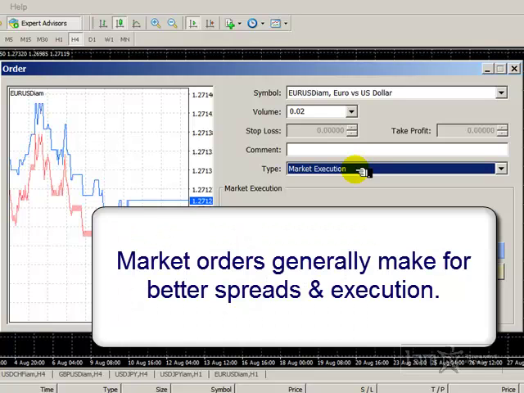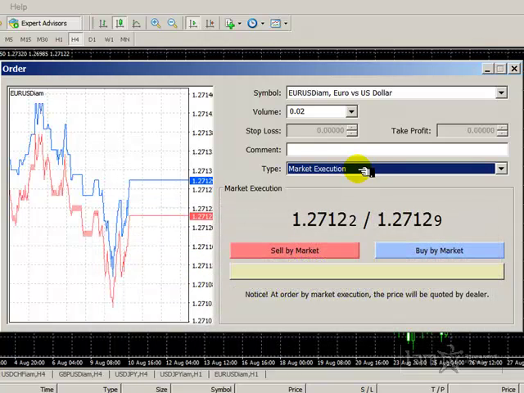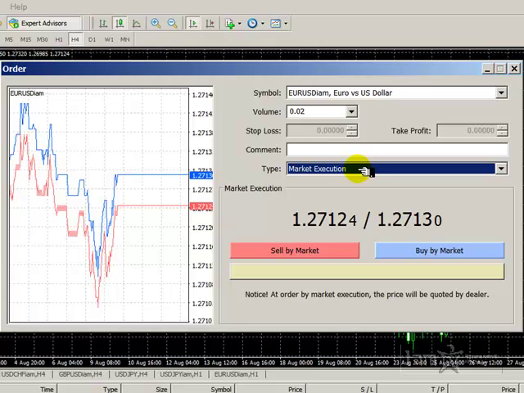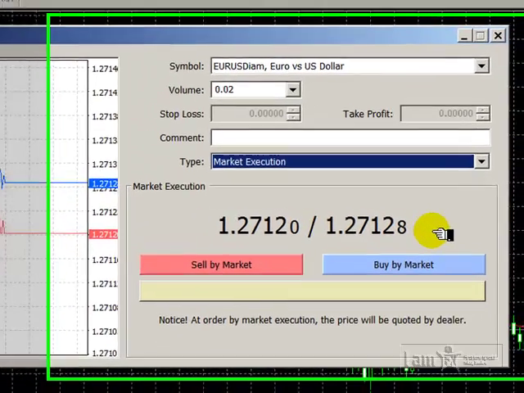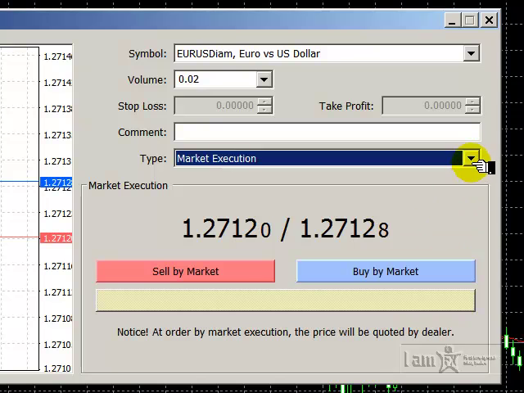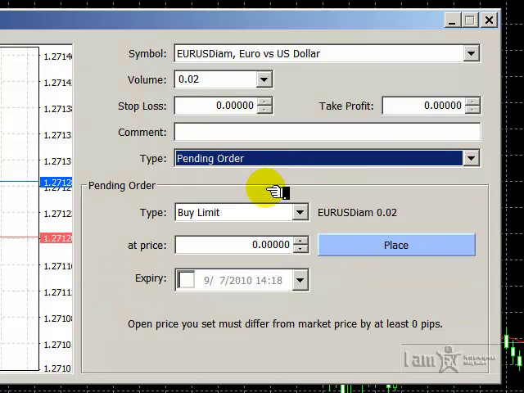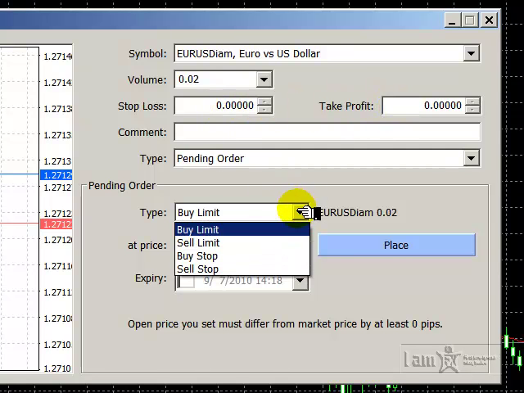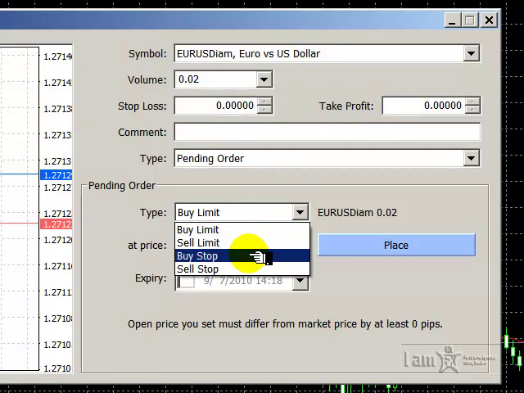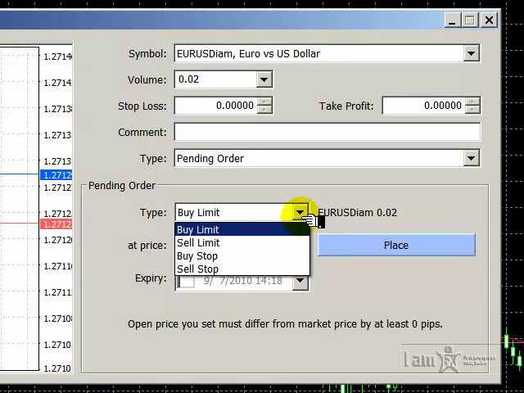This gives us generally better spreads and better order execution than we would find with dealing desk brokers or market makers who, as the name implies, tend to make their own market. Now we can see our current prices here. We have both the bid and the ask price for this particular currency. If I wish to place a pending order, I do then have the ability to place the stop loss and take profit, and I can set a buy limit, a sell limit, a buy stop, or a sell stop.